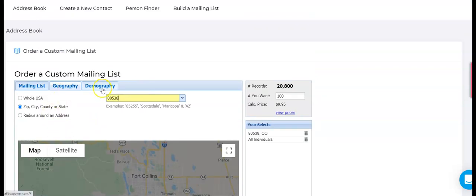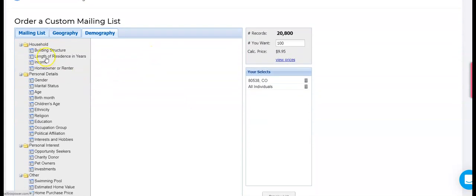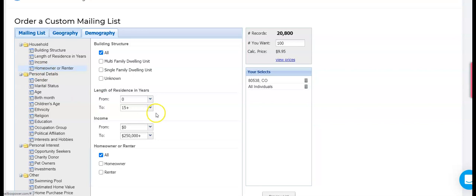And now I want to do some demographics. So maybe I want something, are they a homeowner or renter? How long? Maybe if you want somebody who's been in their home for a while, you kind of know that address is a little bit better. You can do single family, or you can do all. You can change their income, so maybe you want them to start at 30,000 to go to 250,000.